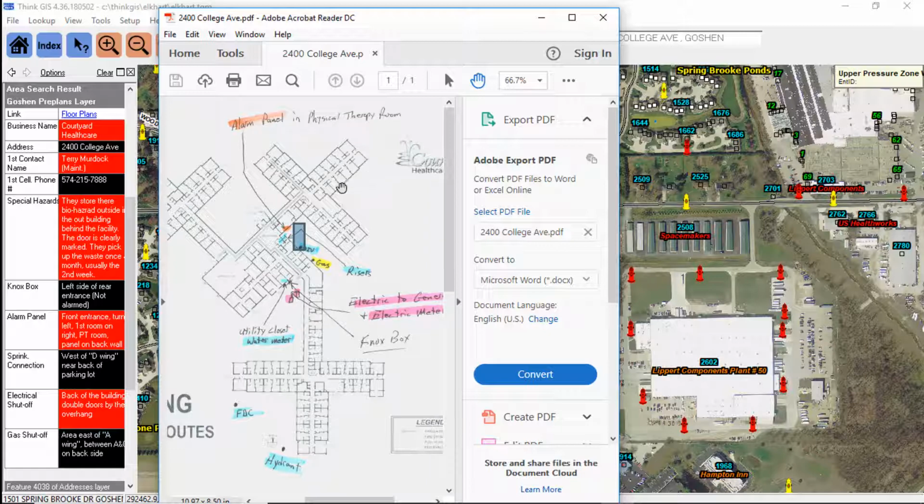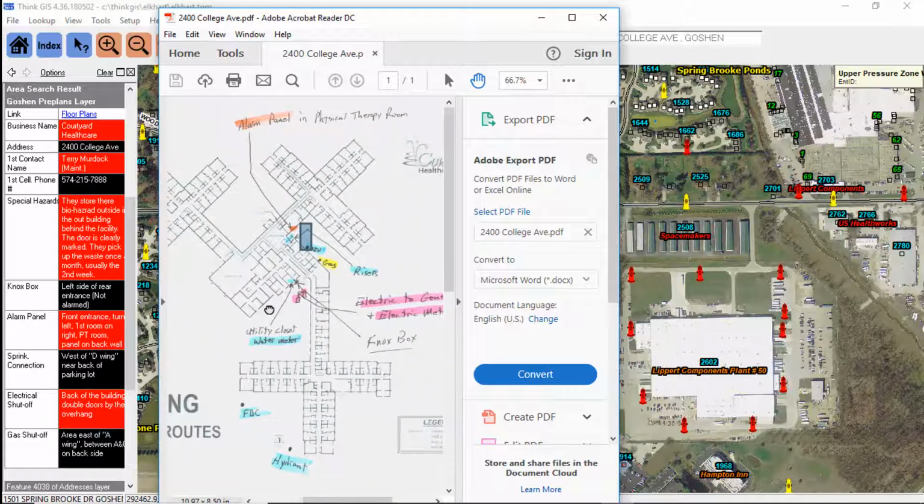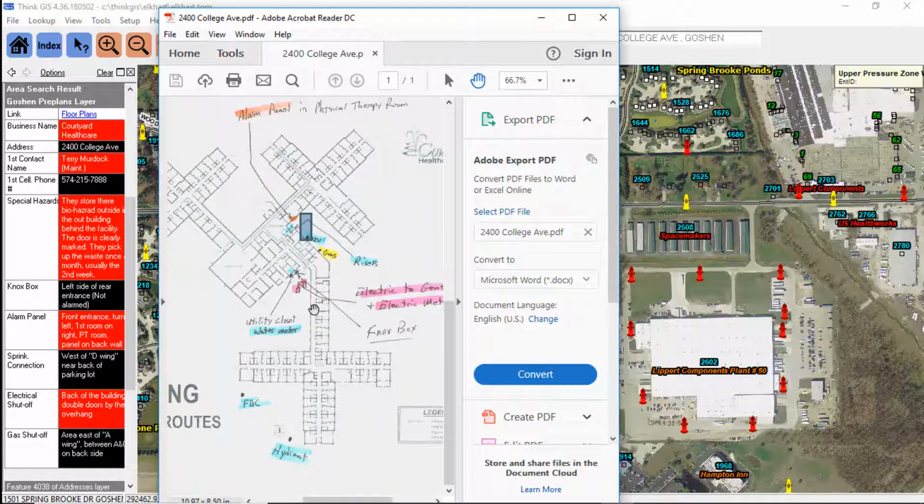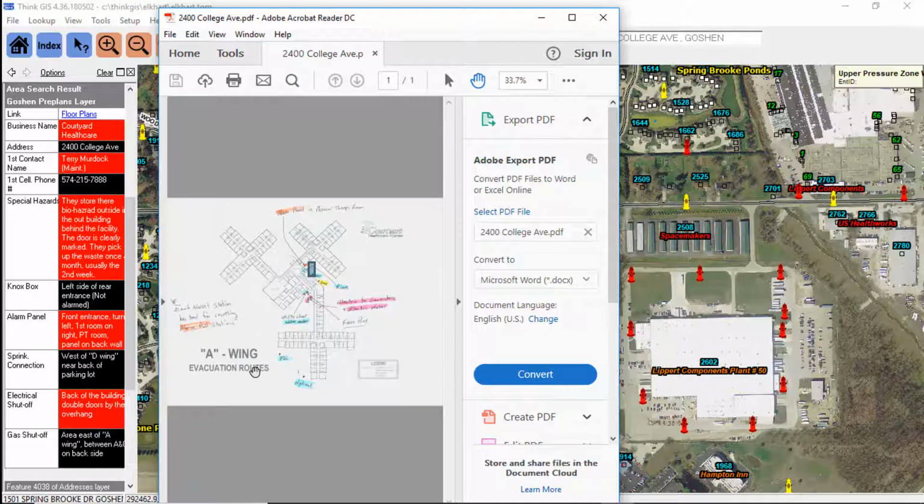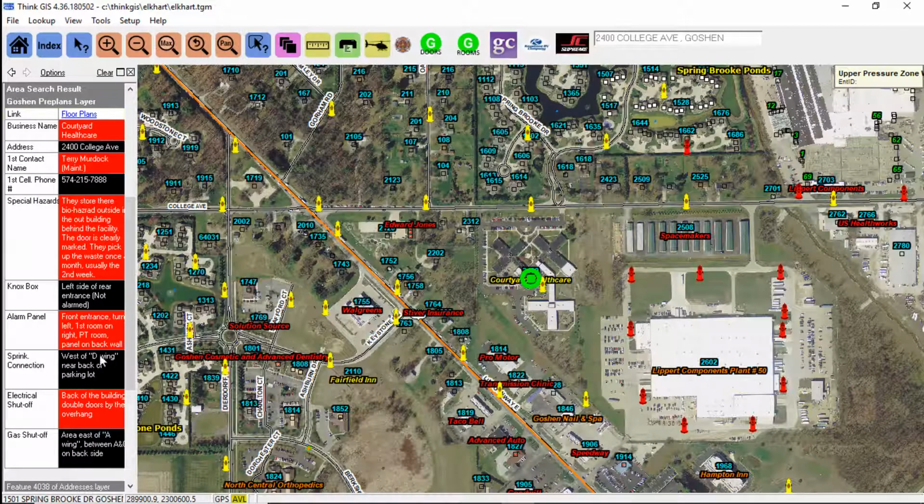Anything like alarm panels, that information is going to be on here as well. Basically, whatever information I want to have available on that floor plan, I can, and then I'm pulling it up with the click of a button.